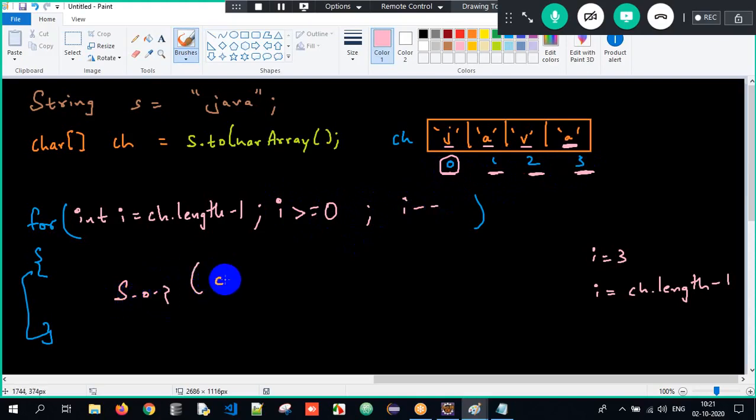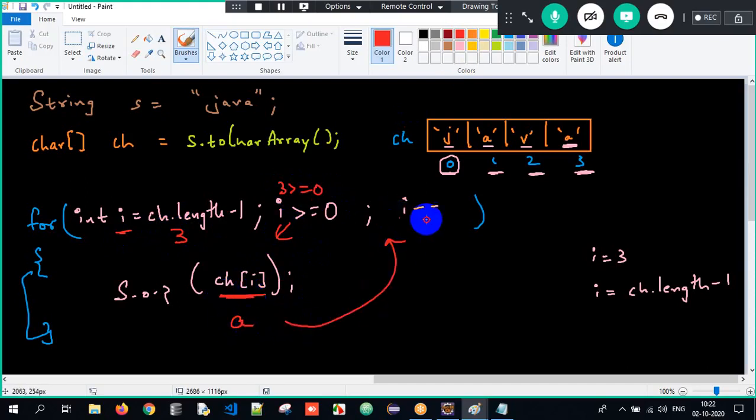So I am supposed to print ch of i here. That's it. See, i value is ch dot length minus 1. It is 3. Is 3 greater than or equal to 0? Yes. ch of 3. What is ch of 3? A. Goes back. It becomes 2.